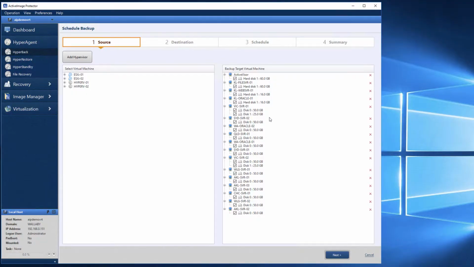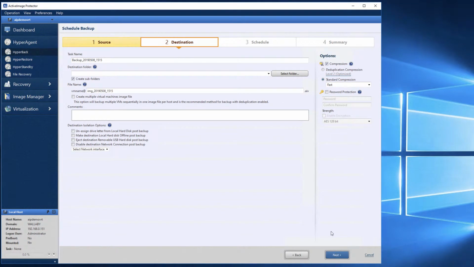So next I'll click Next, and then I'll just briefly talk about our destination isolation options. What you can see here is by severing access to the backup destinations at an operating system level, we can really combat malware. And what we can also do is unassign the drive letter, achieving the same sort of results.